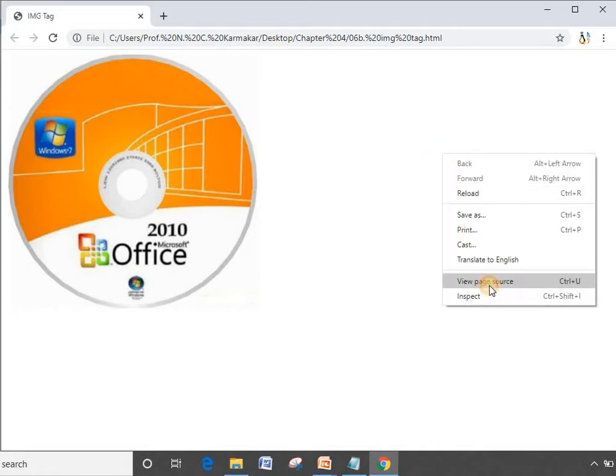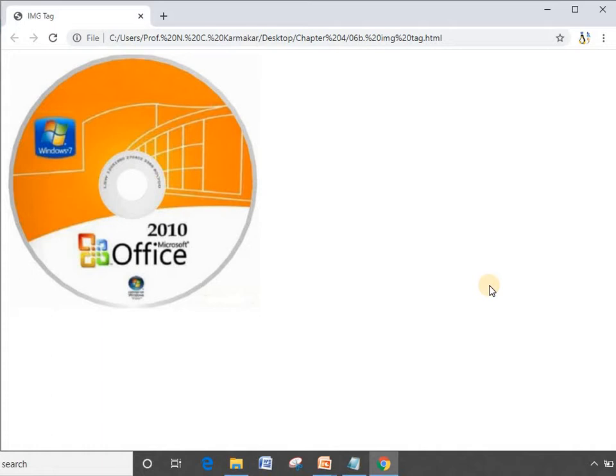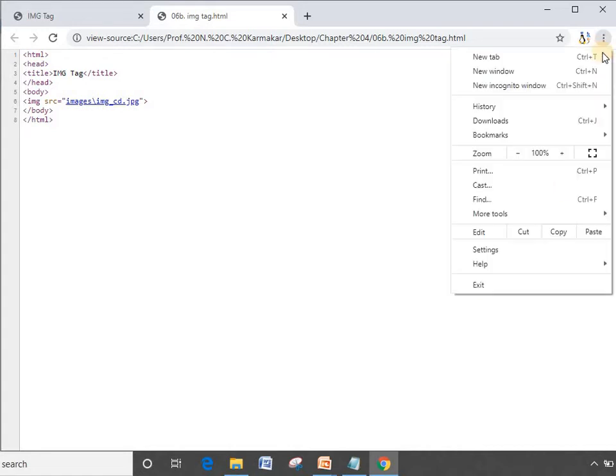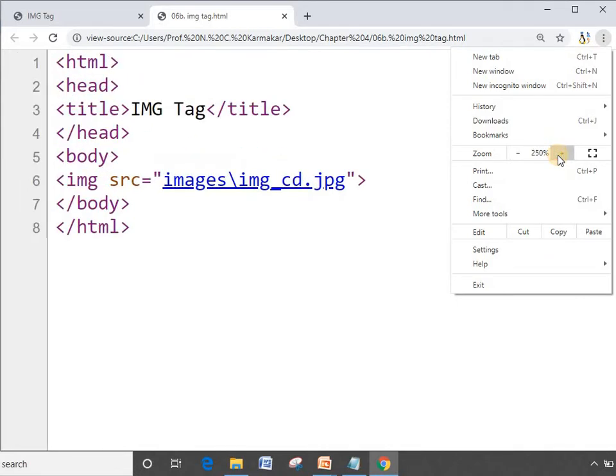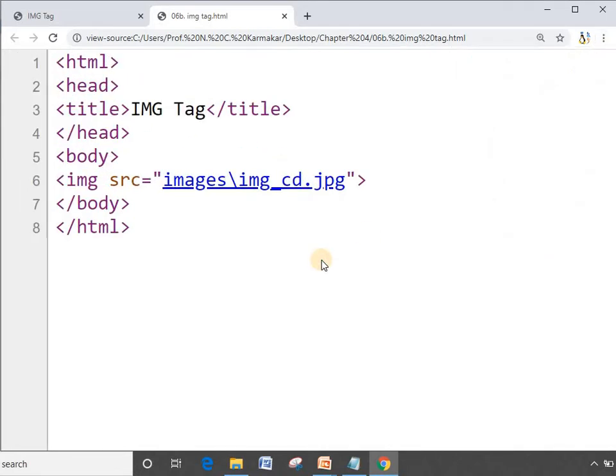So right click and view page source. We will see the source of this HTML page, and then we will come to know how to insert images on the web page. See, a very simple syntax is there. The structure is HTML. Let me zoom this page so that you can clearly see. And this is the way: HTML, head, title is IMG tag. This is the title, written here.